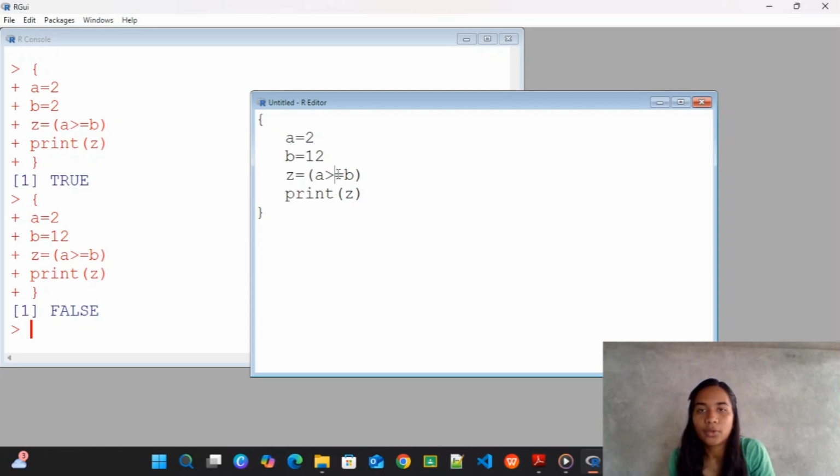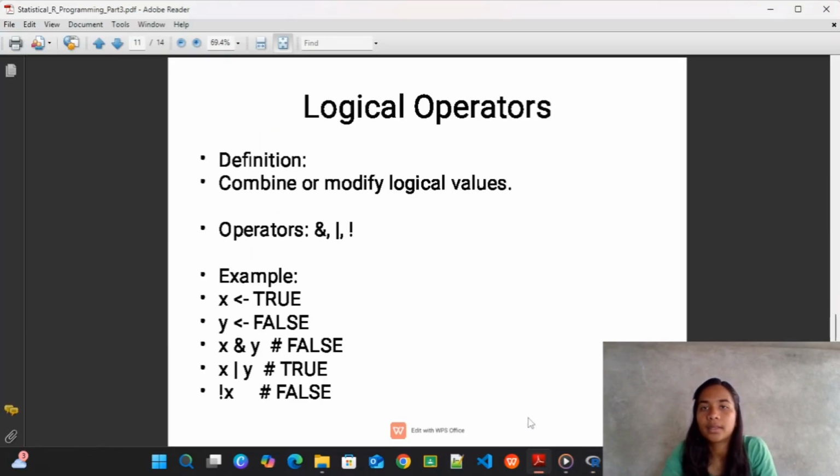Now there is one more operator, that is not equal to. Let's check this. Here you can see it will check if the a value is not equal to b. So in this case 2 is not equal to 12. The not equal to b means it is true for not equal to. In this case, here you can see it will give the output as false, because 2 is equal to 2. Now let's move to the other operators, that is logical operators.